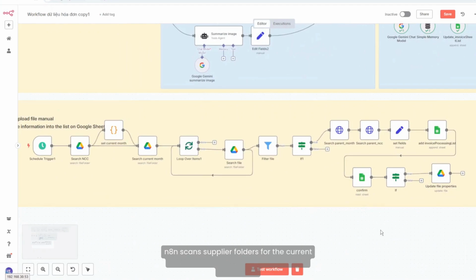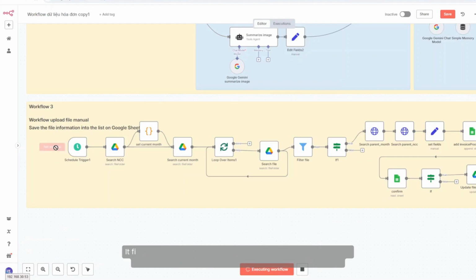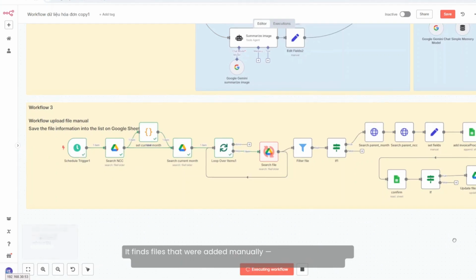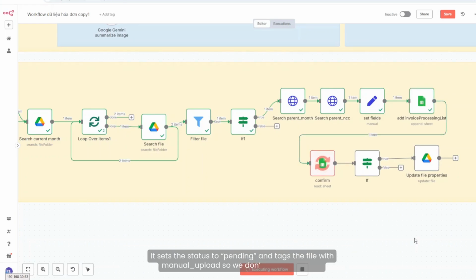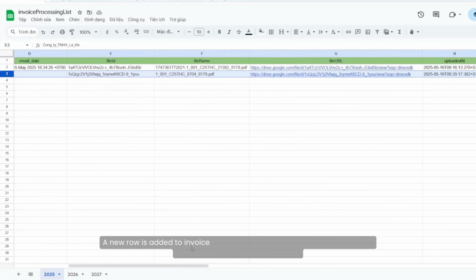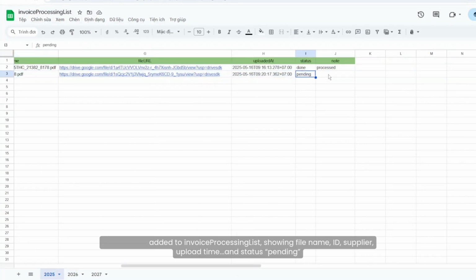n8n scans supplier folders for the current month and filters out anything already processed. It finds files that were added manually, check this, and logs them into Invoice Processing List just like email-based files. It sets the status to pending and tags the file with manual_upload so we don't process it twice. Now those manually uploaded invoices are also in the system, ready for AI to extract the data in Workflow 2.